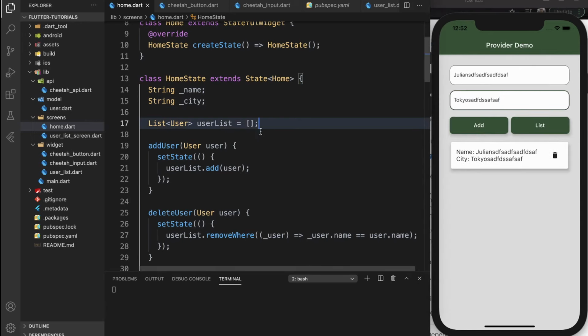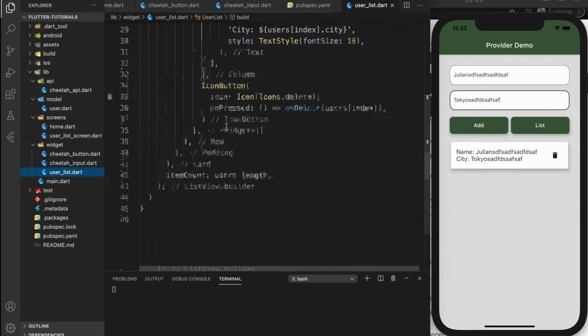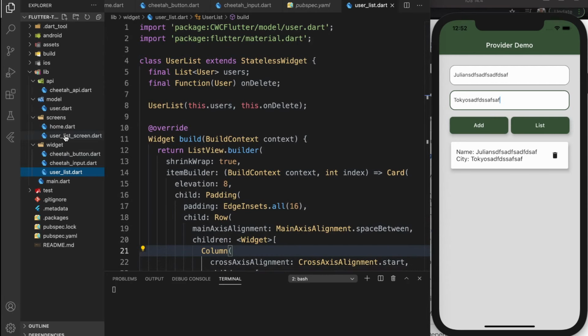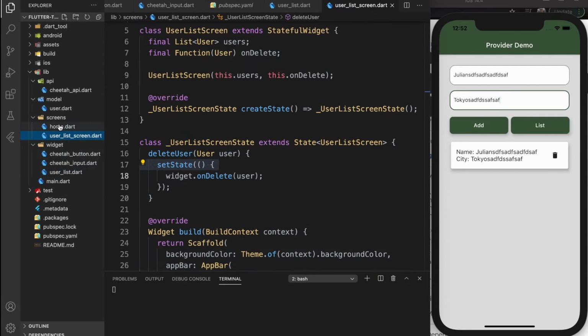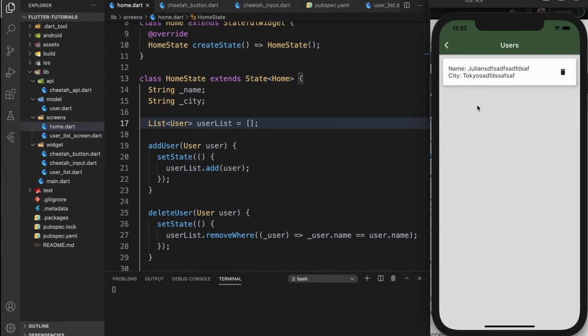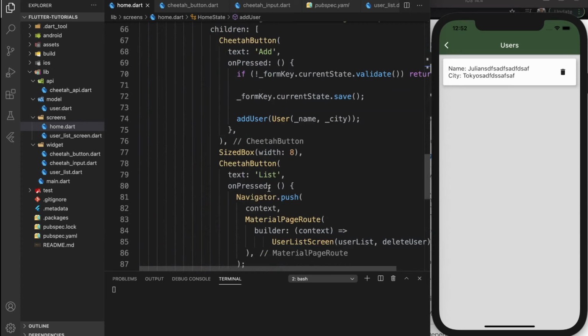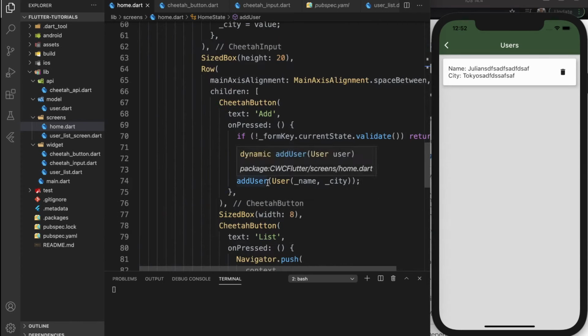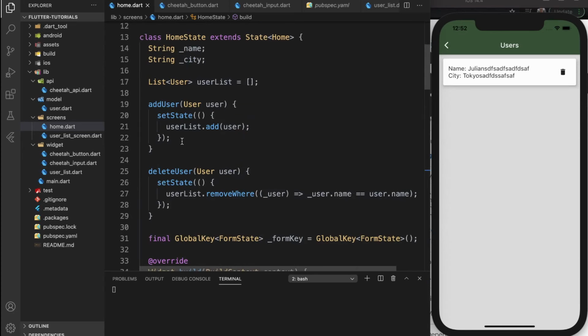Okay, so I'm just using this user list stateless widget. I'm using it in both the user list screen and the home screen. Okay, so this is the home screen. This is the user list screen. And basically I'm just using a form here and I'm calling add user when I press the add button. So that's creating a new user and it's adding it to the local state here with set state. And the delete user function is called when I press the trash can icon here.